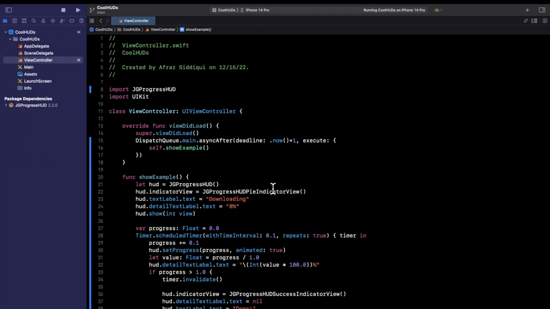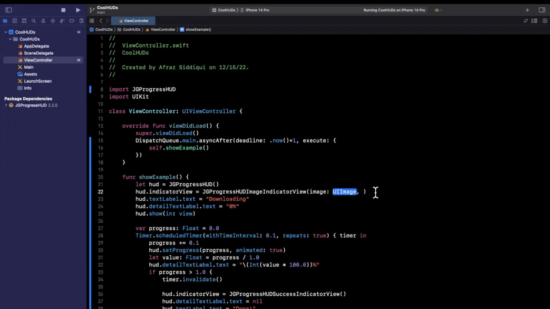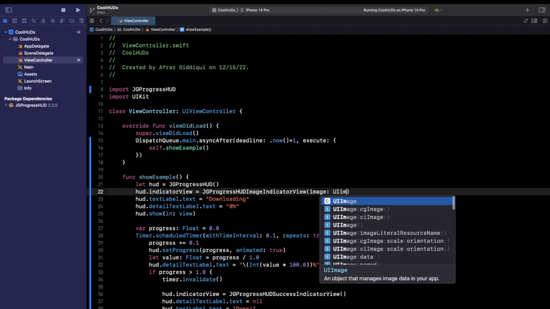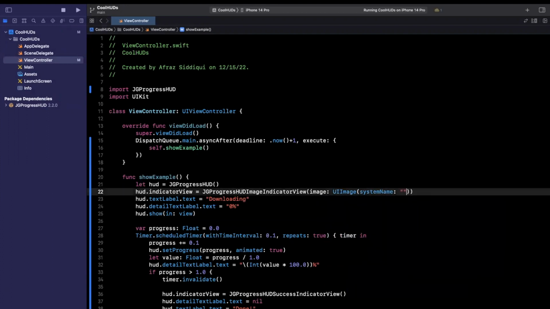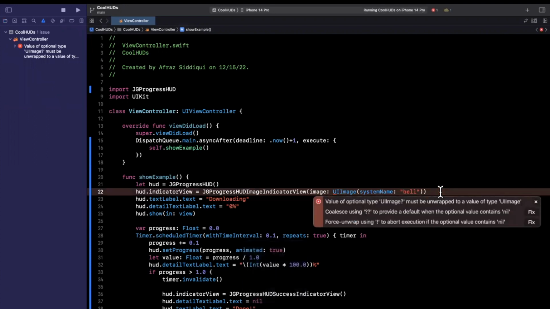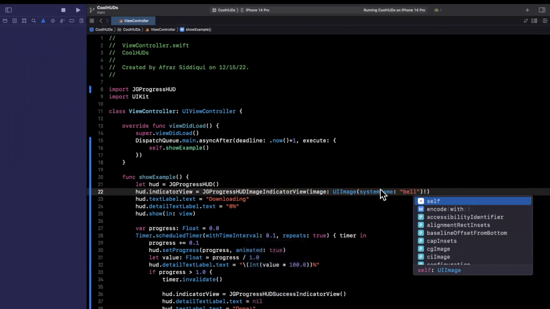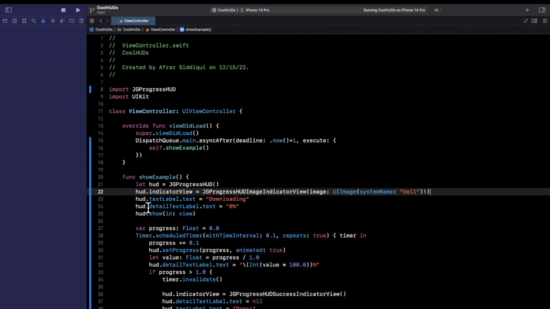And the last thing I'll actually mention, since I don't really use it myself, is that there is a way where you can specify a custom image indicator view. So you can say, show this, and let's say we want to show this with an image. We can use SF Symbols. So we'll say system name. I think Bell is one of them. And it looks like this needs to be unwrapped. So I will force it with a force unwrap right there.